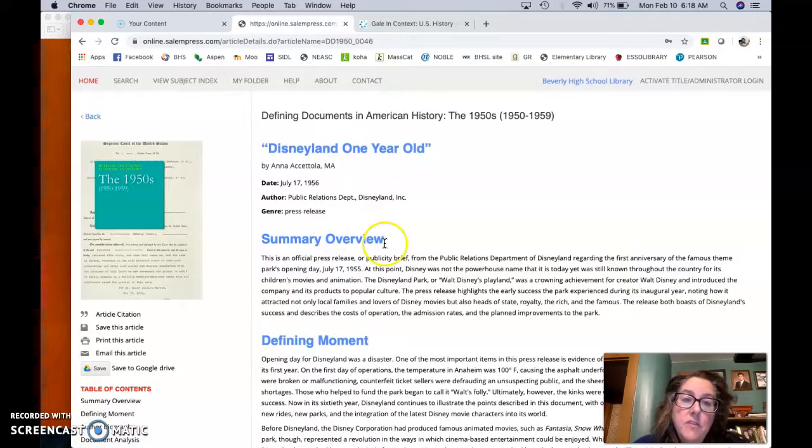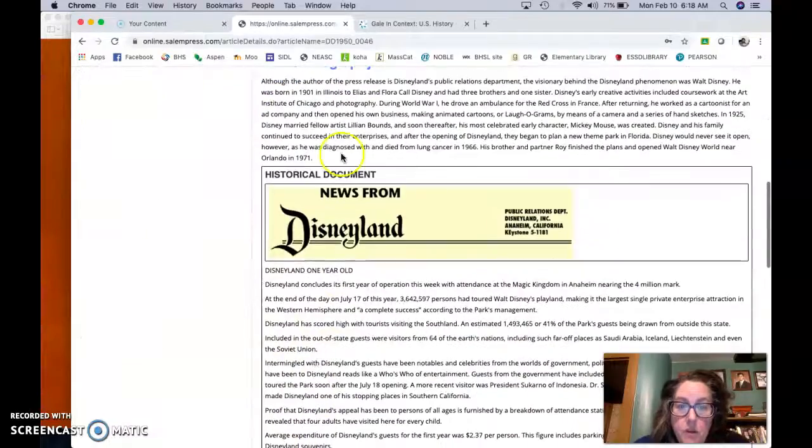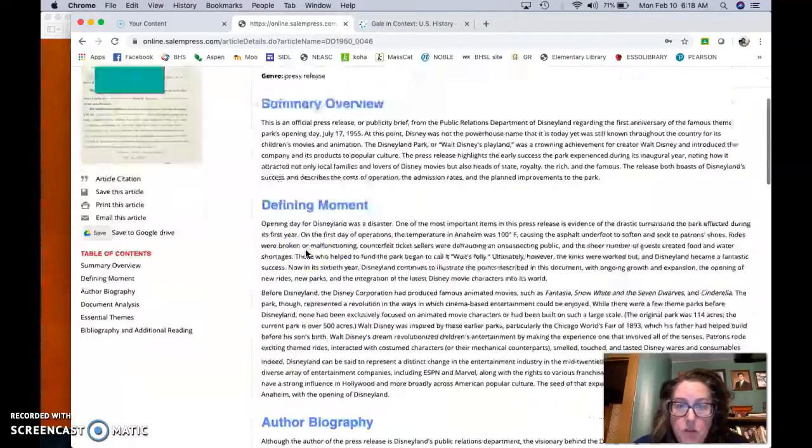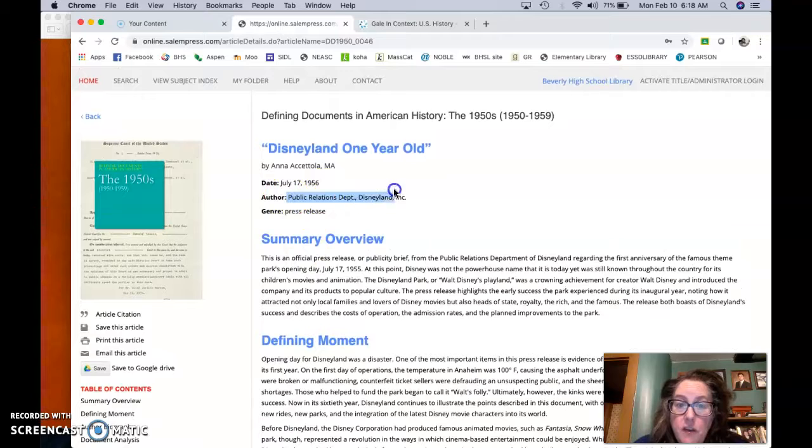So you click on this, Disney at 1 year old. Okay, so these things are awesome because you actually get 2 citations in one. The first one is this historical document, News from Disneyland. The author of that is the Public Relations Department, Disneyland Incorporated.